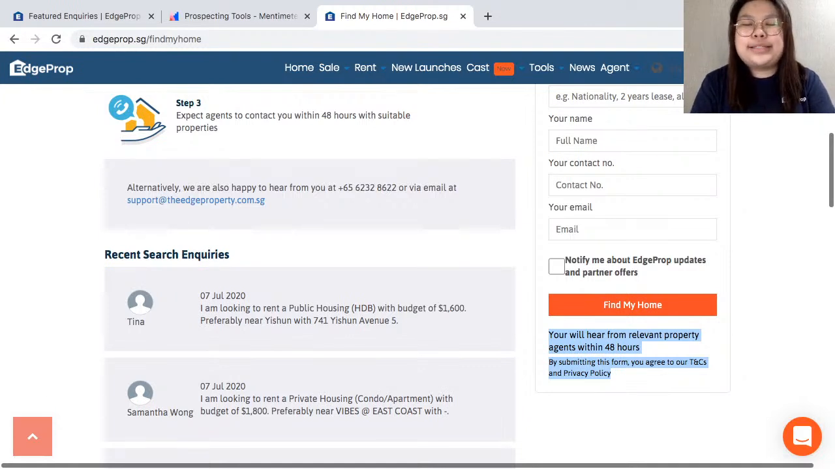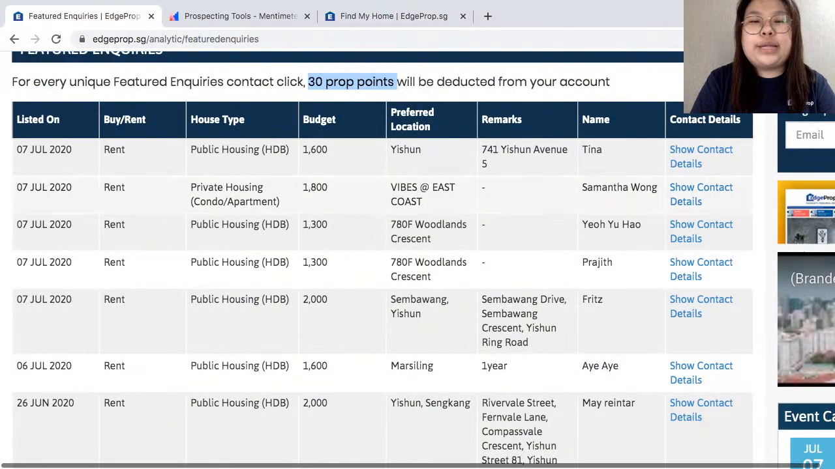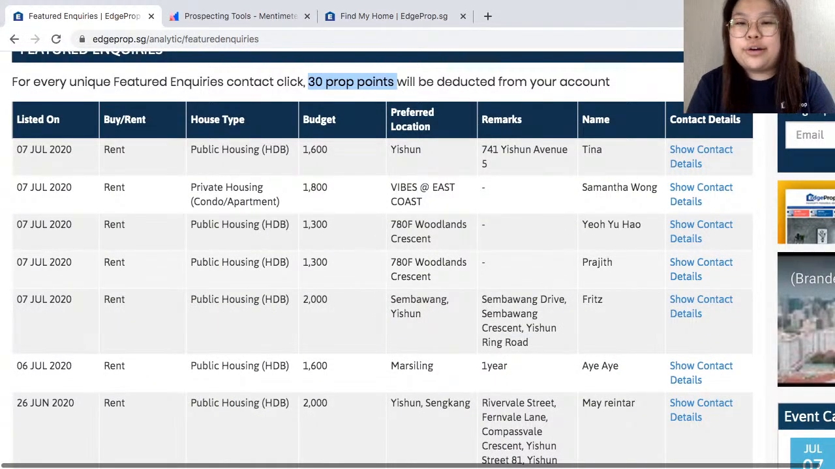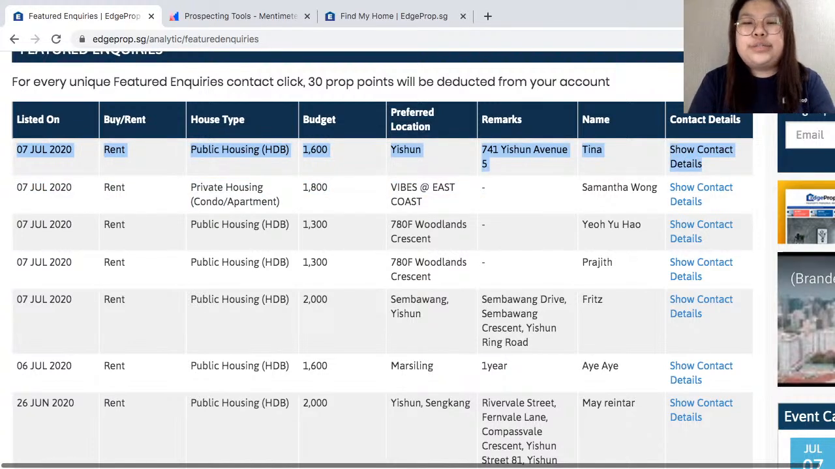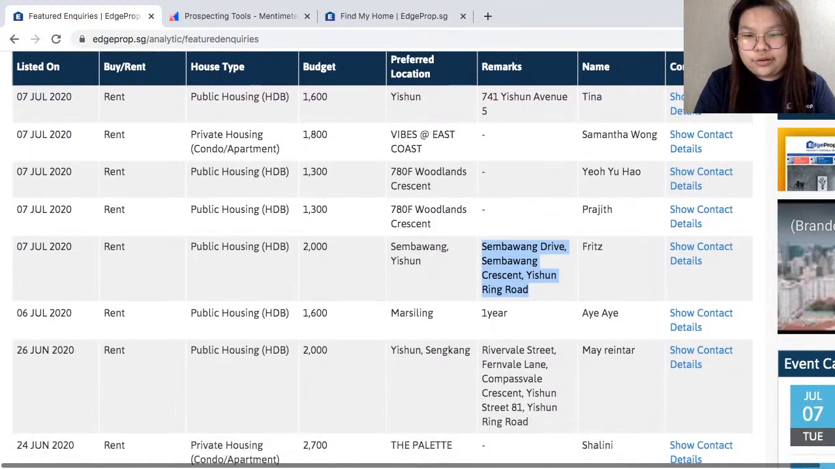Some of you might be asking, is this PDPA covered, DNC scrubbed? The answer is no, we did not do a scrub. However, as long as you are contacting them for what they are looking for, you are safe because we have a record somewhere. So if this person here, let's see, we have Tina. Tina is looking to rent a public housing unit in 741 Yishun Avenue 5. Of course, usually they won't be so particular about a specific block. You can see over here, Fritz is looking for different streets or different areas.